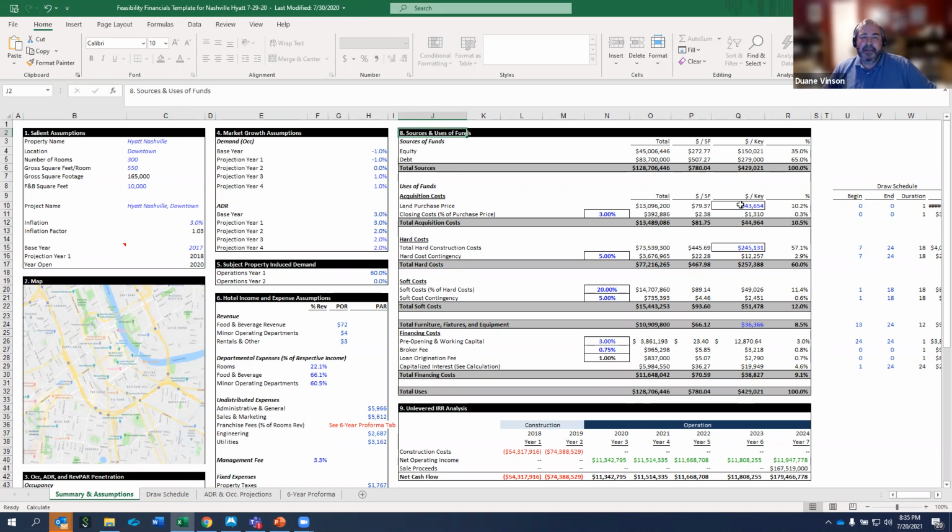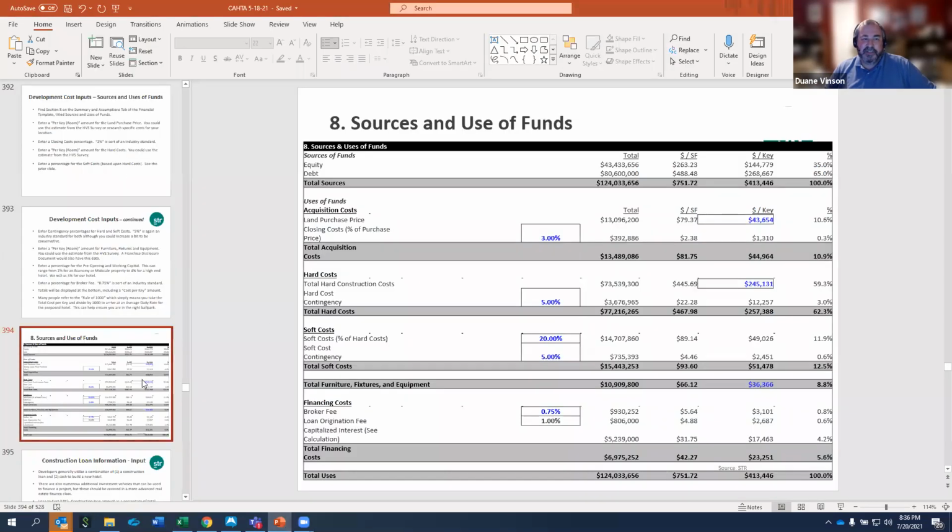entering. Per key, land purchase price, we're entering a closing cost of 3%. We've got our total hard cost here per key, a hard cost contingency of 5%, a soft cost of 20%, again, a soft cost contingency of 5%. We've got our pre-opening working capital at 3%. We have our brokerage fee at 0.75%. Okay, again, everything else that you see in the black will be amended based upon what you're entering there in the blue. Right, so that's all that you're entering.